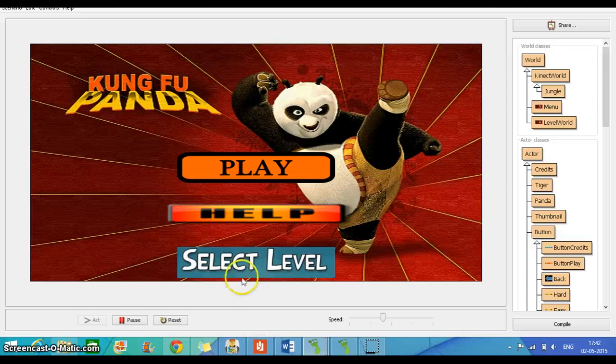Thank you. Hello everyone, we have implemented a Kung Fu Panda game using Kinect, and it's a two stage and a three level game.